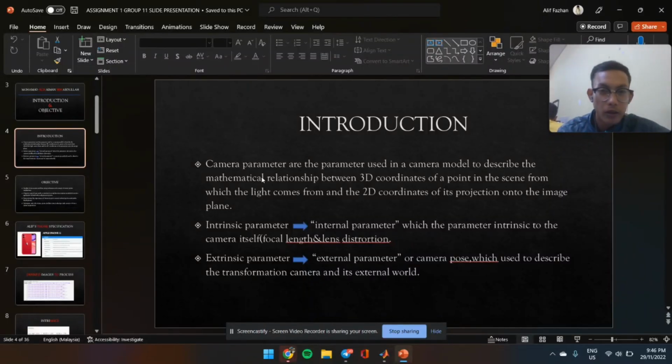Today I would like to present about the introduction. The camera parameters are the parameters used in a camera model to describe the mathematical relationship between the 3D coordinates of a point in the scene from which light comes and the 2D coordinates of its projection onto the image plane.